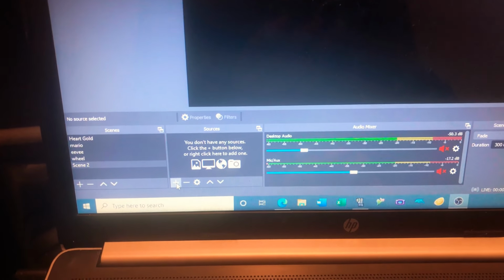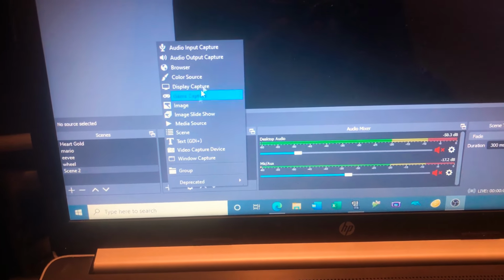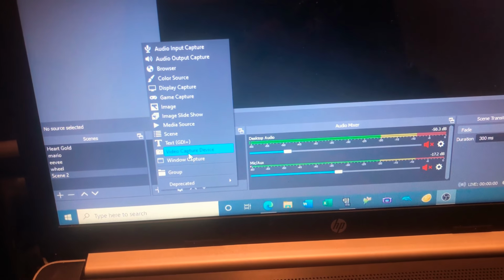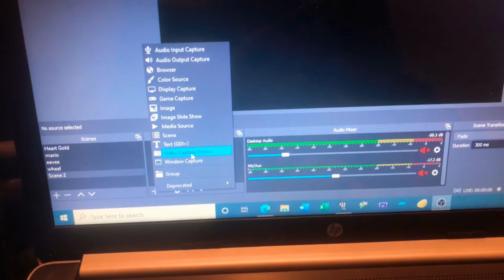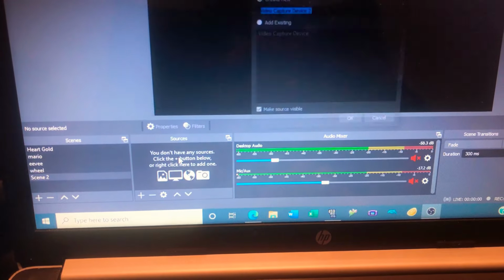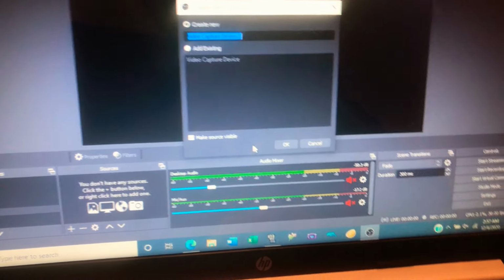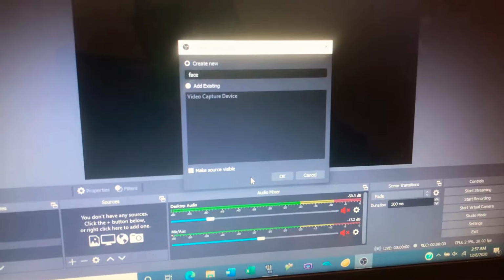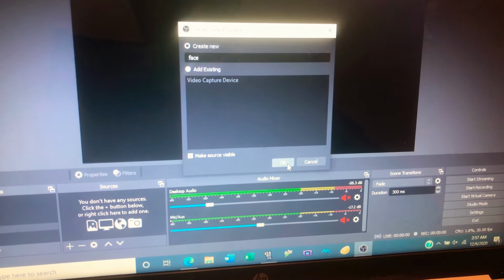So for streaming, how I do this all is I press this plus button right here. And then this is going to be everything you kind of need. So video capture device is your webcams and face cams type of stuff. Any cameras you have. I usually call them face, so that way I know what I'm using.